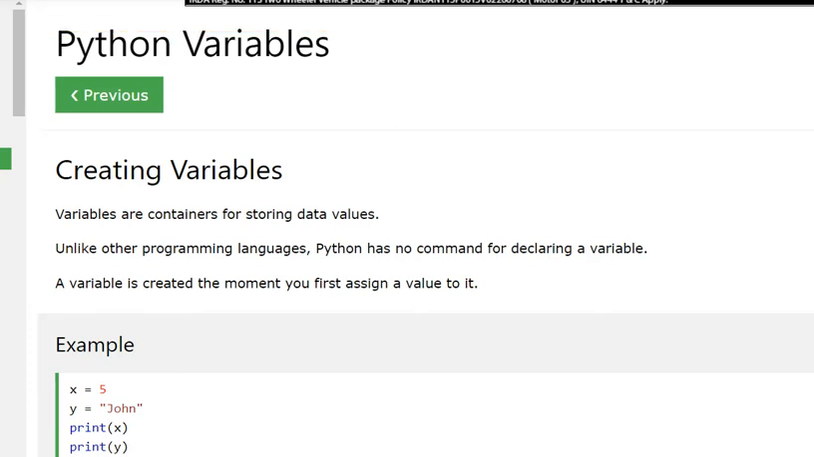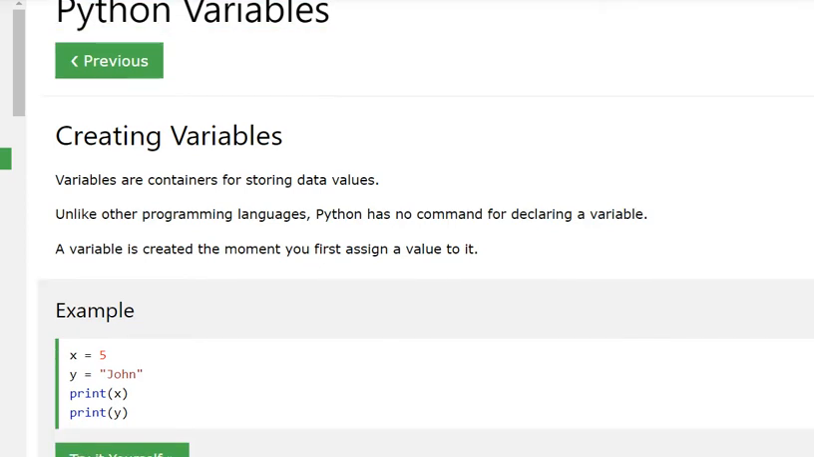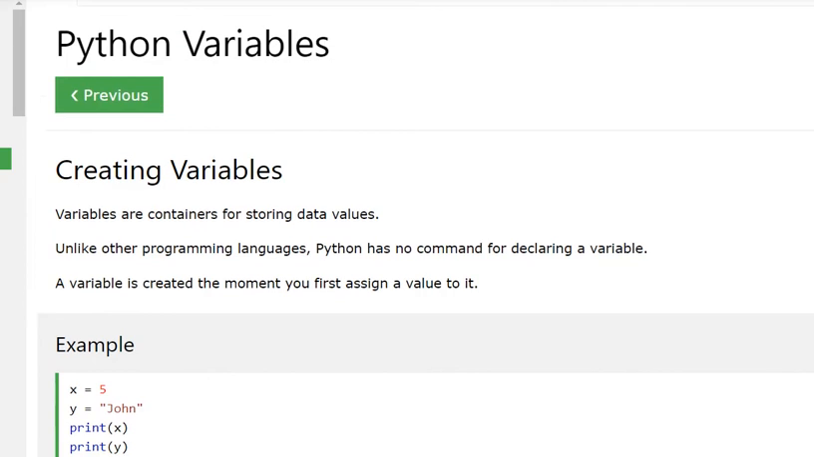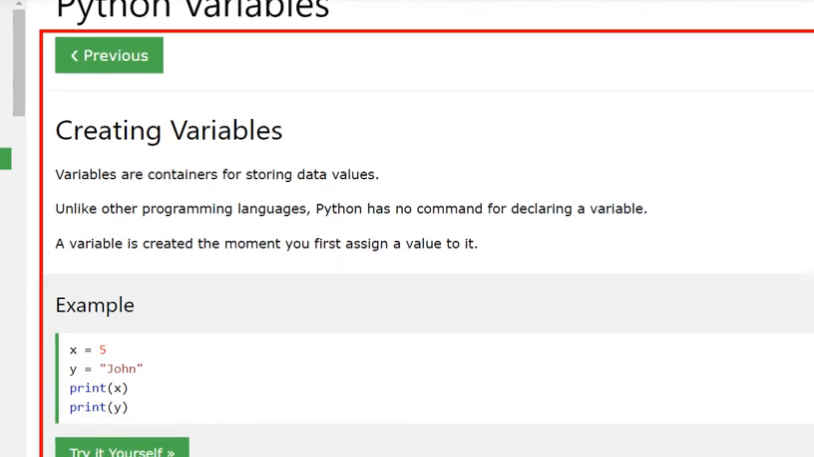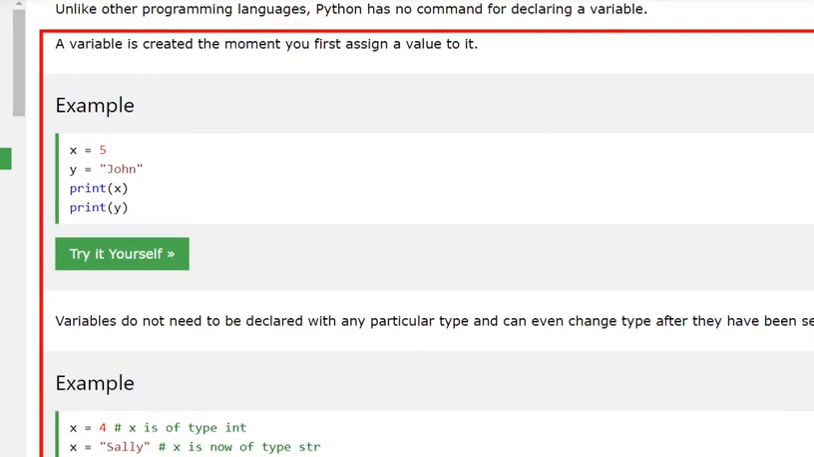Hello friends. In the previous session I covered the basics of creating a variable. If you are newly seeing this video, please check the previous video to understand better. Now I'm starting with assigning variable values.